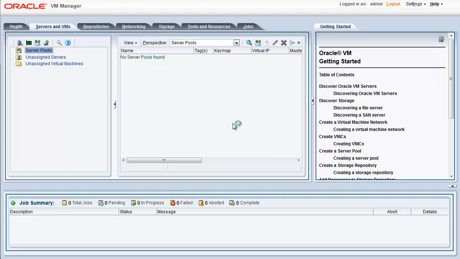It is a complete blank slate, as if this is the very first time you've ever had the Oracle VM Manager running. There's no servers in here. Nothing here is here anymore. You have to start again by discovering the servers.